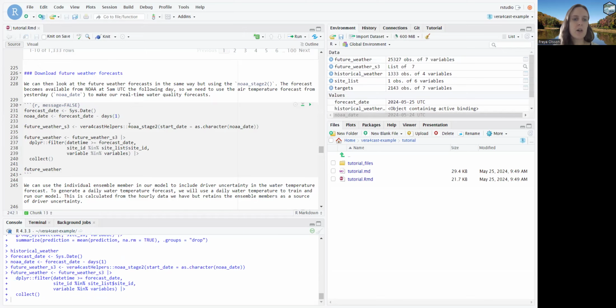So we're using instead now the NOAA stage 2 function. And there's an additional argument in the stage 2 function that allows you to subset based on the start date. And the start date of our stage 2 forecast that we want is yesterday. We can't get today's forecast, but we can get yesterday's. So that's what we're going to do. Again, we're doing the same filtering of the remote data set. And then we're going to collect and bring it locally. We have an additional filtering step here to only get dates that are in the future based on today. So we don't need today's forecast because we're not making a forecast of today, but we need future forecasts.